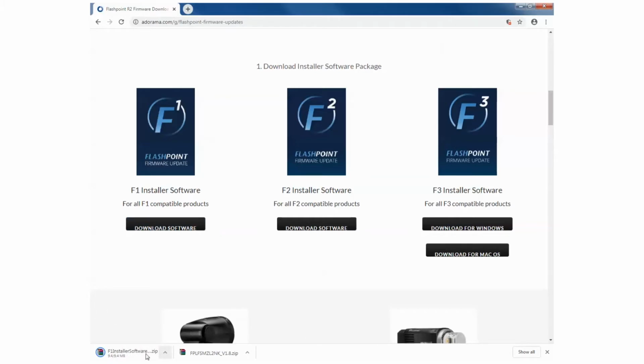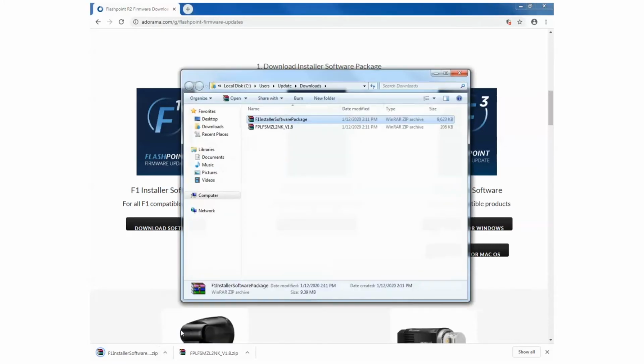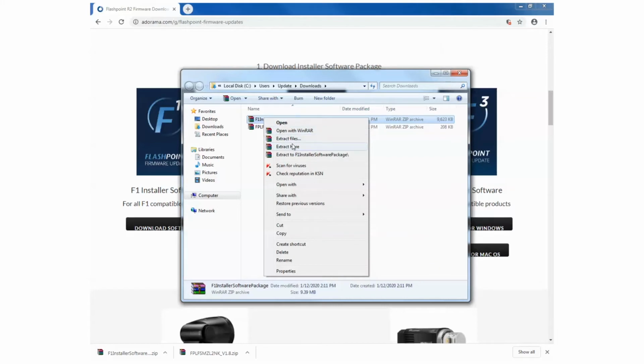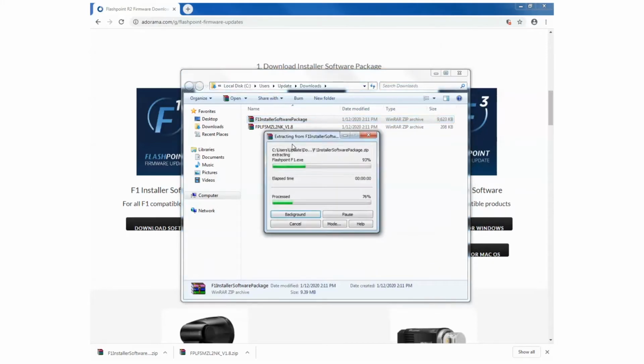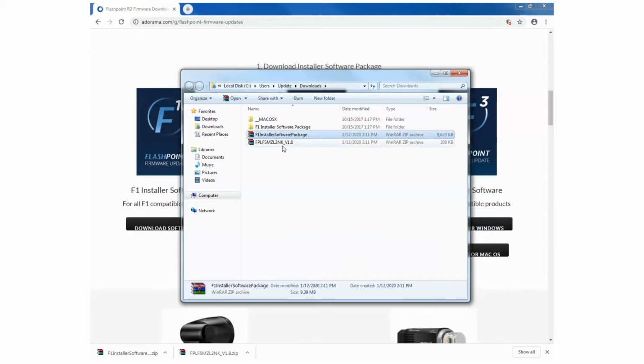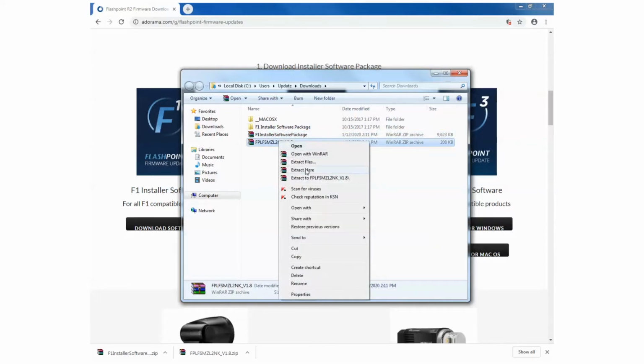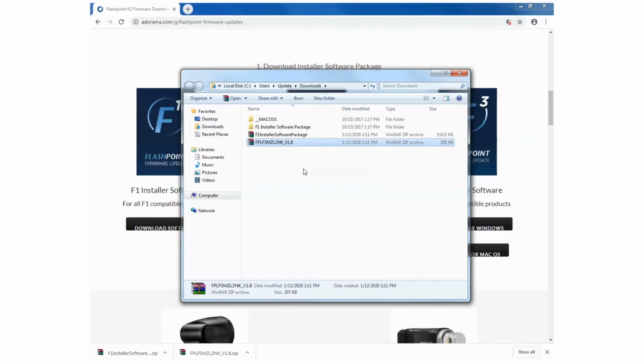Once they've both finished downloading, navigate to the folder where the downloads are located. You'll see two zip files. You need to right-click on each one and extract them into that location. Depending on your zip tool, you might have a different interface. For WinRAR, choose Extract Here. I believe for WinZip, you can also right-click and choose Extract Here. Make sure to unzip both the installer program and the zip file of the firmware file that you want to update.